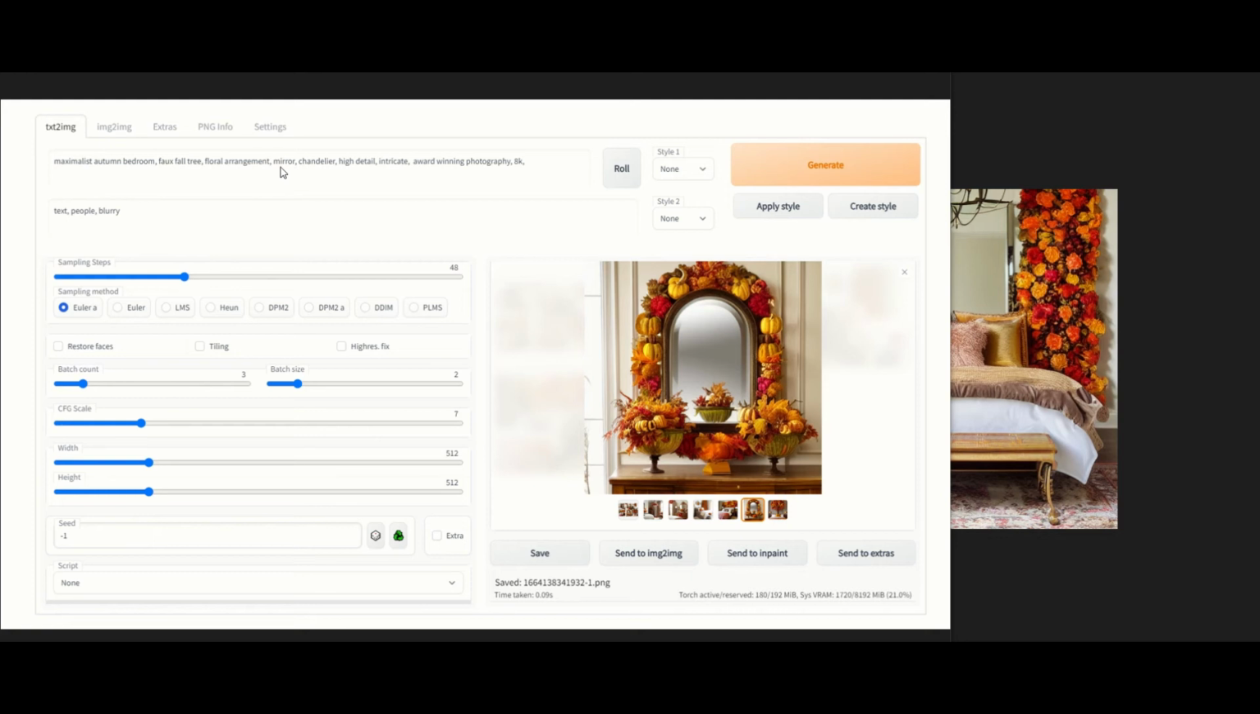Also, from what I understand, making a prompt do what you want takes a lot of time to sculpt. But there's some little tricks like putting the thing that's most important to you at the front. So that's why we see maximalist autumn bedroom right at the very top of the list. So when the AI is making these images for us, well, it knows that that's top priority.